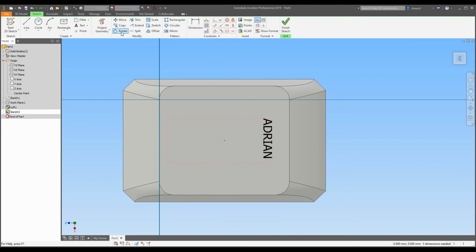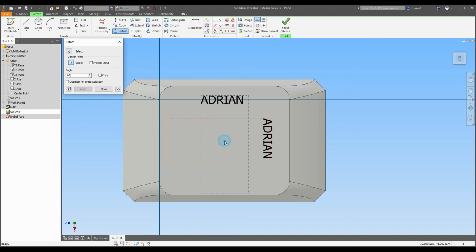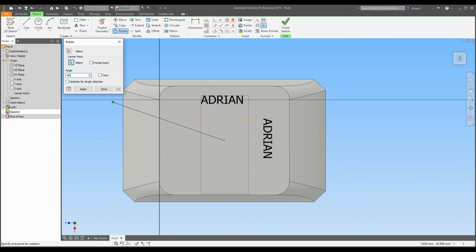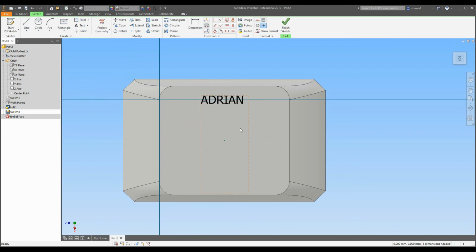So one thing we can do rather quickly is we can just use the Rotate tool here, select our text, give it an angle of 90 degrees, give it a center point, and just select the origin there, and click Done. Oh, I think I was supposed to hit Apply. Just do that again. Apply. Done. There we go. Bam. I've got it aligned properly. So that's how you rotate text.